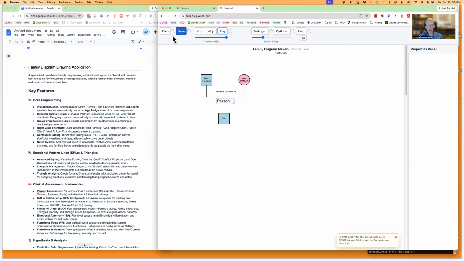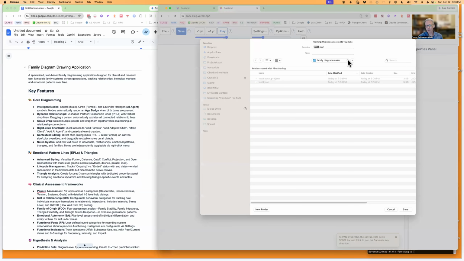And we know that it's saved because if we go down to, say, save as, it will take us into the folder where we're saving. We can see that test one is saved in there, but we can also see our backup. So we have test one and we have a backup. So the saving is working.